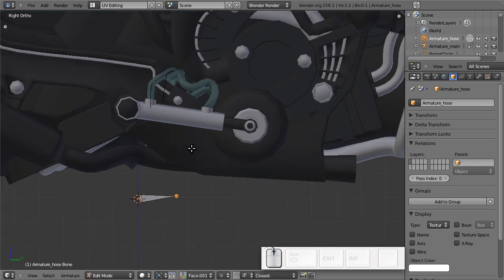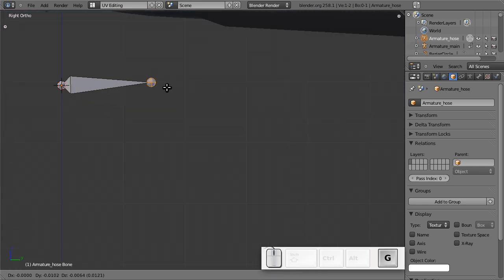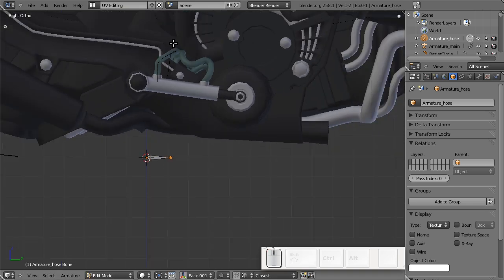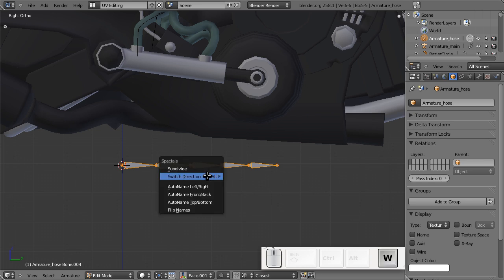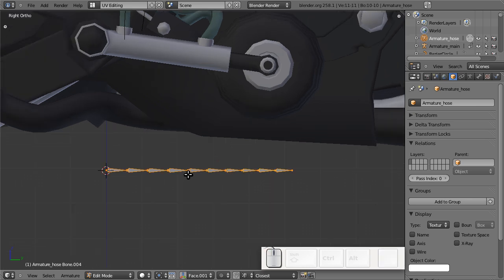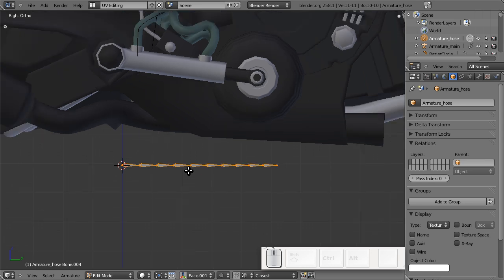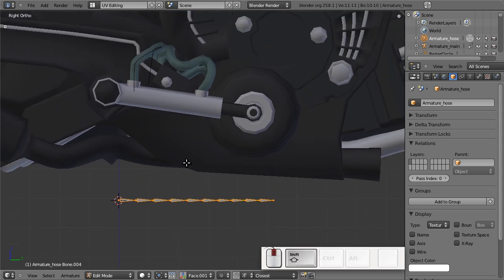There we go. And the position doesn't really matter since we'll later redefine it by applying it to the curve. But just to make it clear what I'm doing, I'll just extrude along the y-axis a few times like that. And selecting the whole thing, I'll hit W to subdivide to quickly get me a bunch more. And now it's time to apply the IK constraint, the Spline IK constraint, better said.